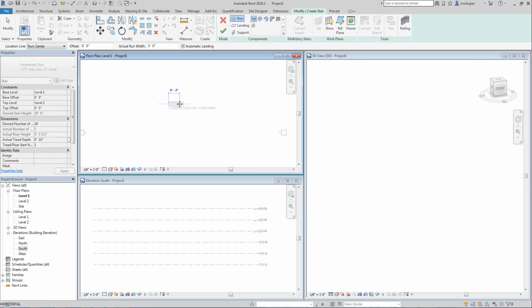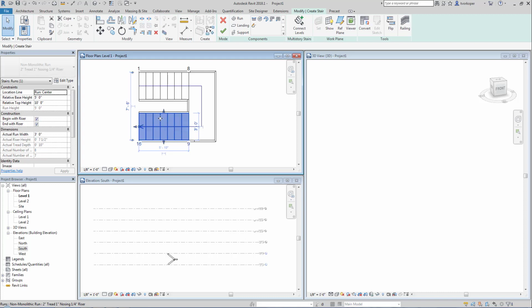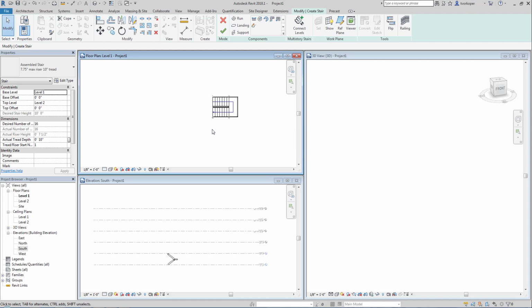So we'll left click, drag. We're going to go halfway, so 8 and 8. 8 created, 8 remaining. And then I'm going to come over here and go back the other direction, and Revit filled in the landing for me. Now, if we were in a high rise, this might be closer. And now we have a stair.